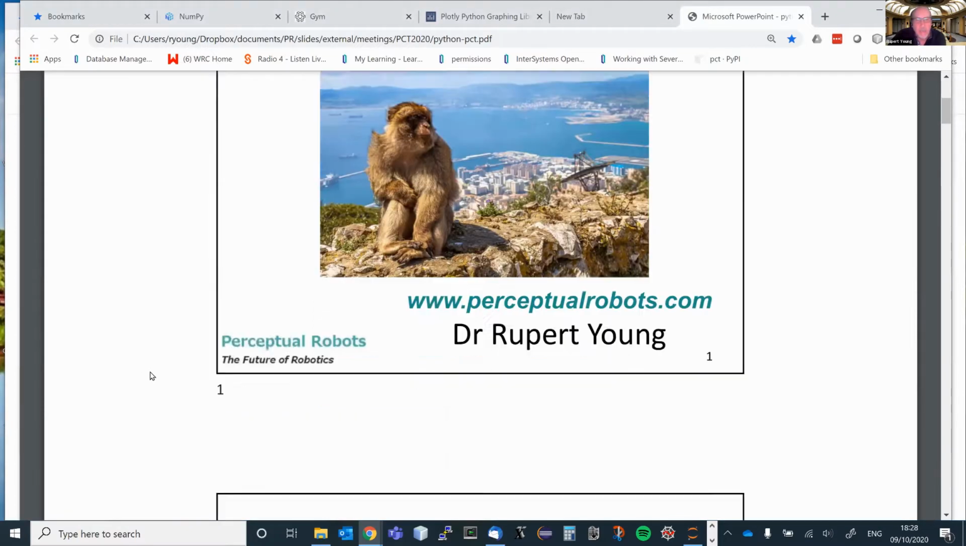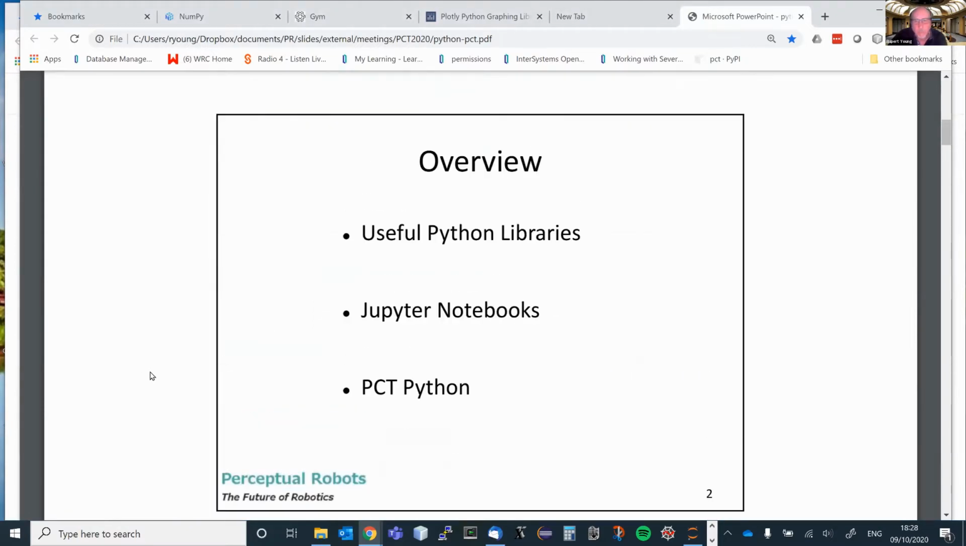Okay, so the last few months, I've been working on building a Python library, and Python's a programming language, building this library to model PCT systems. And there are some programming bits to this talk, but don't worry about it if you're not a programmer. I think you'll get an idea of what the potential is.